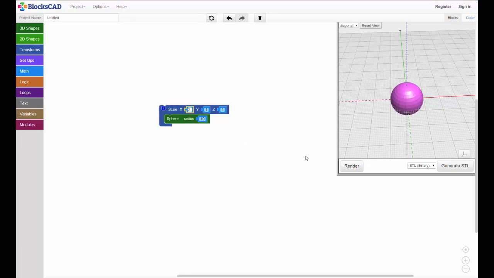First, let's scale the sphere by 2 in the X direction. The radius of the sphere in the X direction is now 20 millimeters, 2 times as long as the original sphere. You can also scale a shape by a factor of less than 1. Let's scale the sphere by 0.5 in the Z direction and see what happens to our shape.